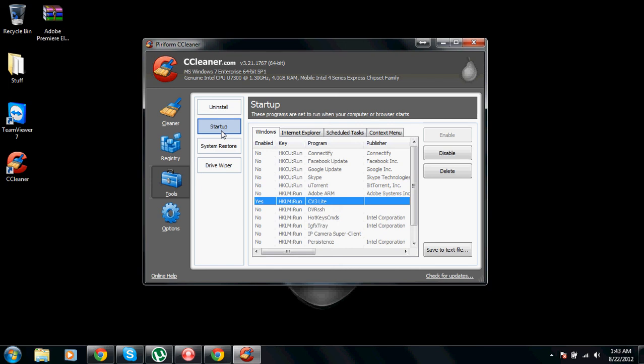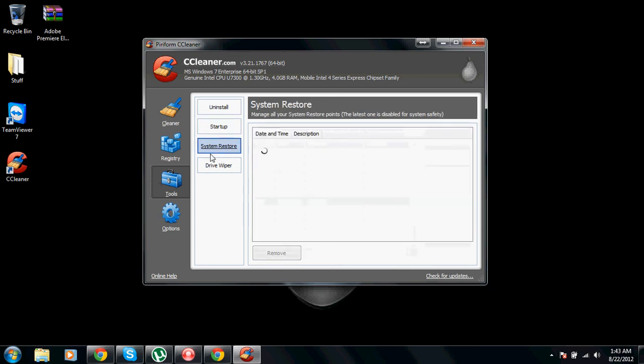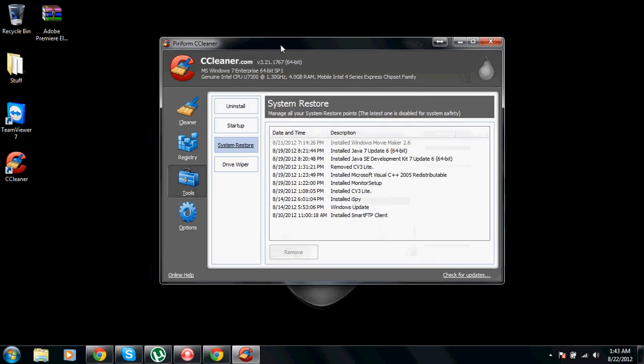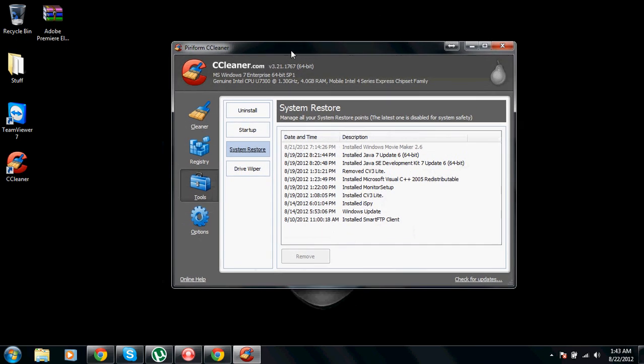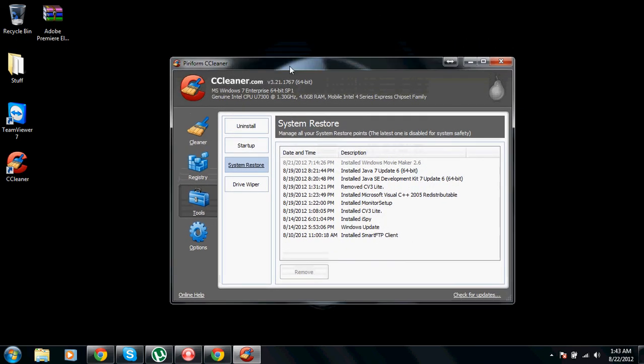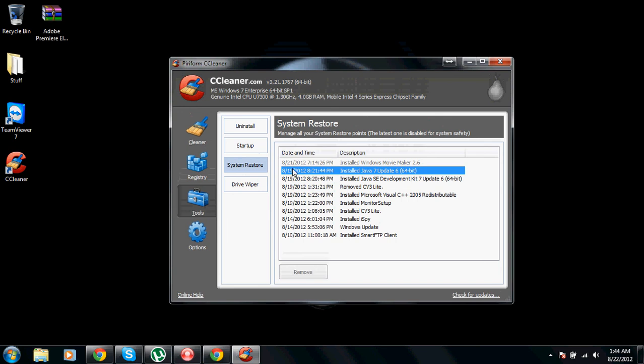Okay, so system restore again. I'm pretty sure everyone's familiar with this. It just backs up your computer at a certain point in time where you specify it, and you can just go ahead and remove it if you want, or add a system restore whenever you have time.